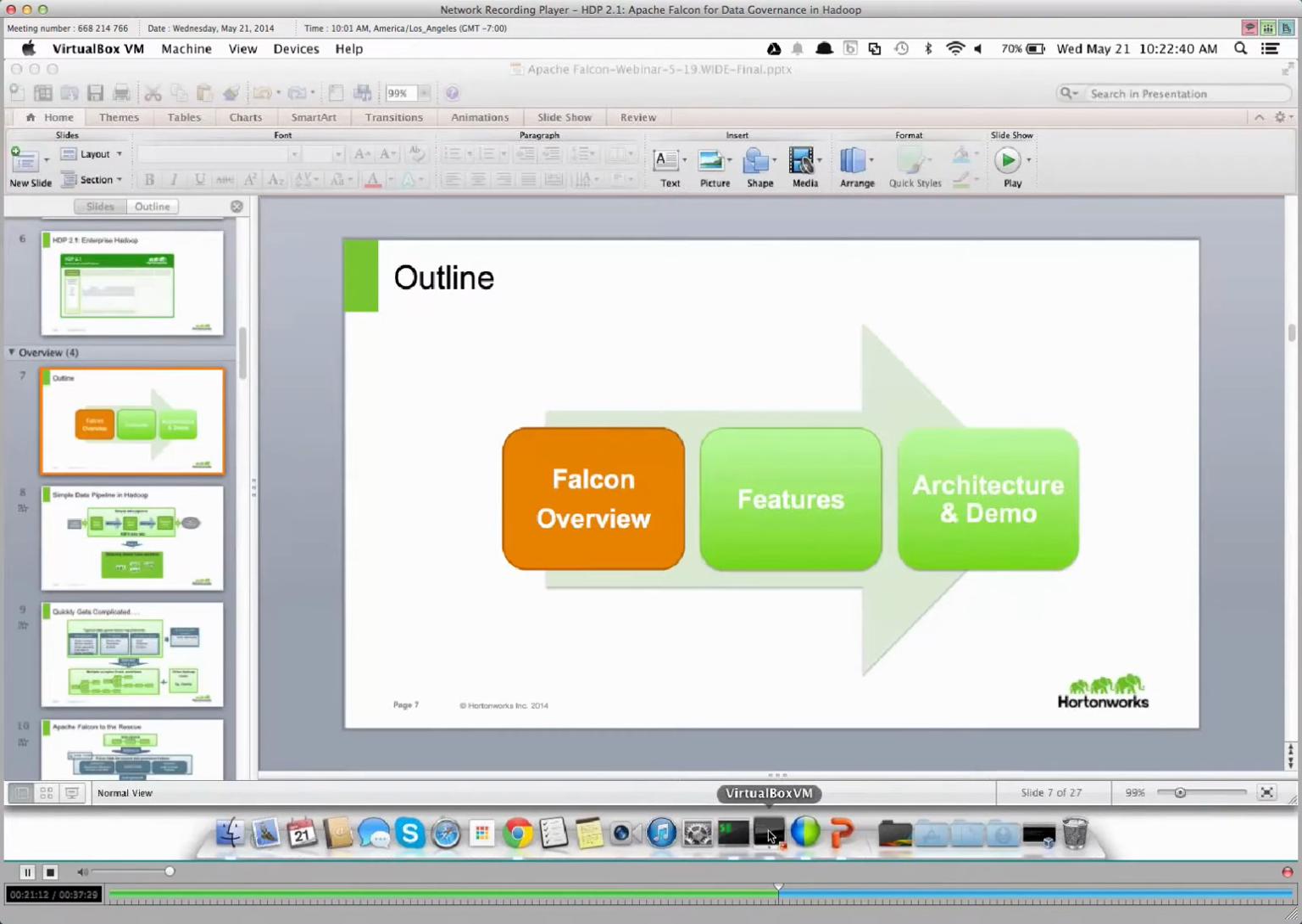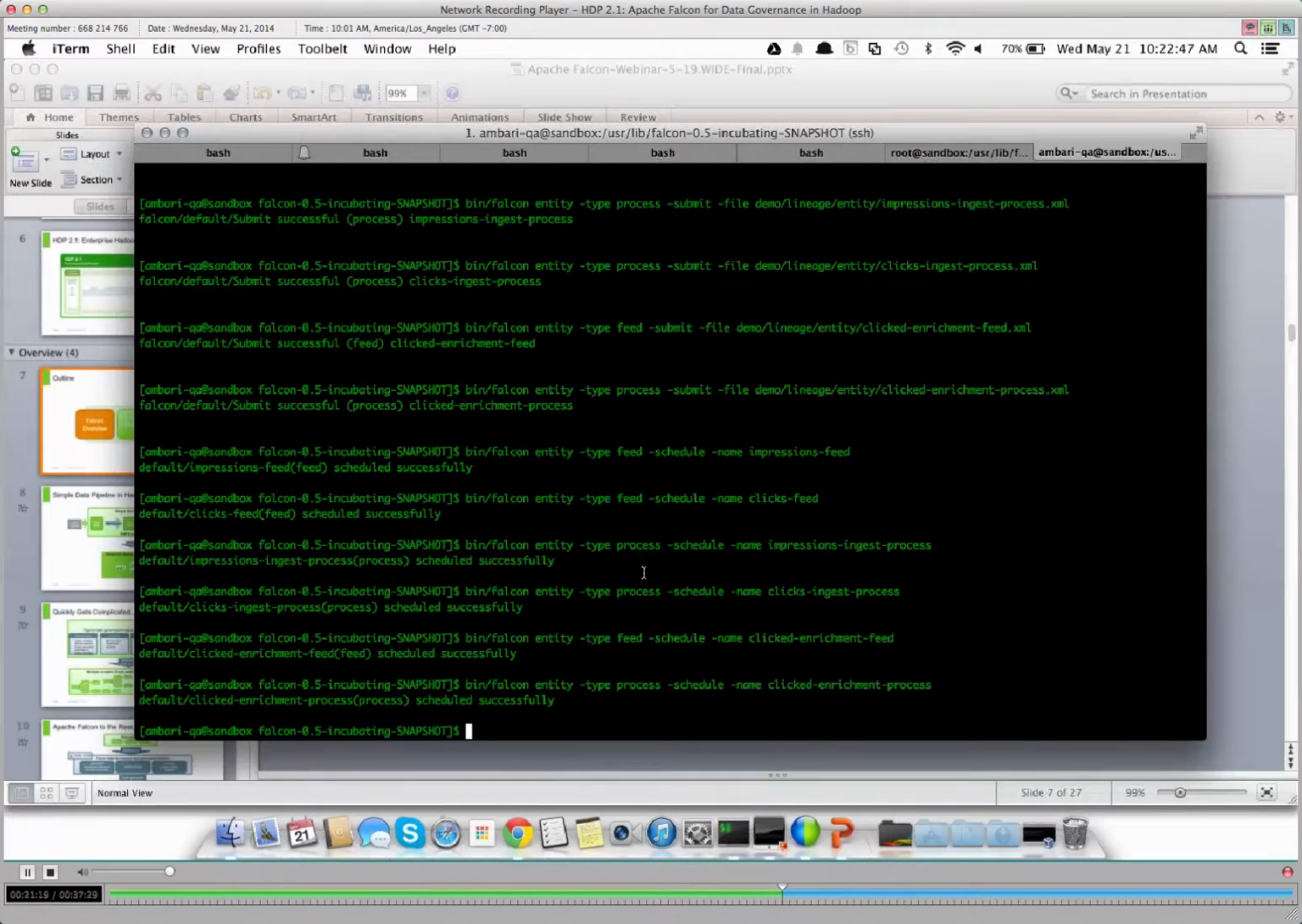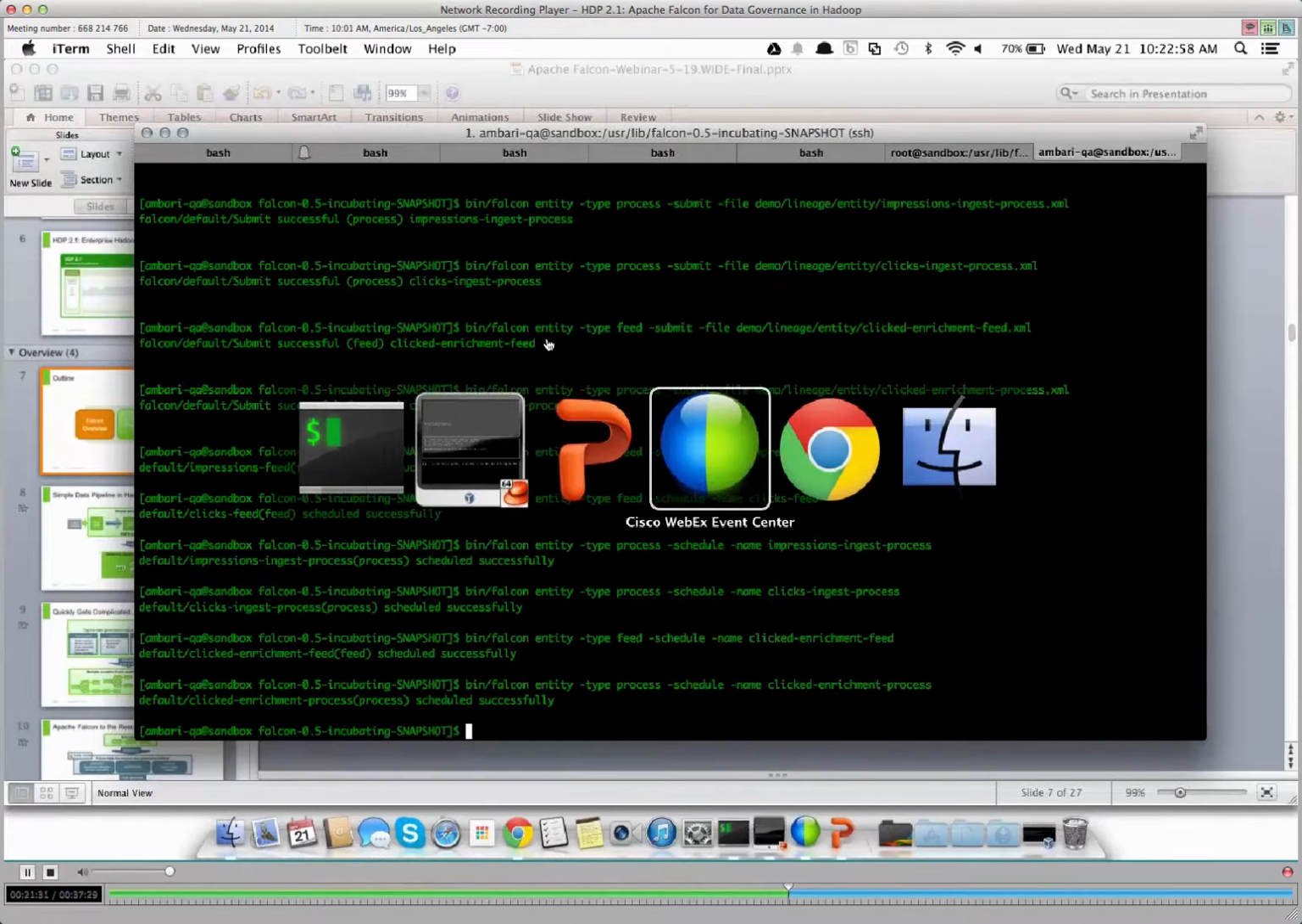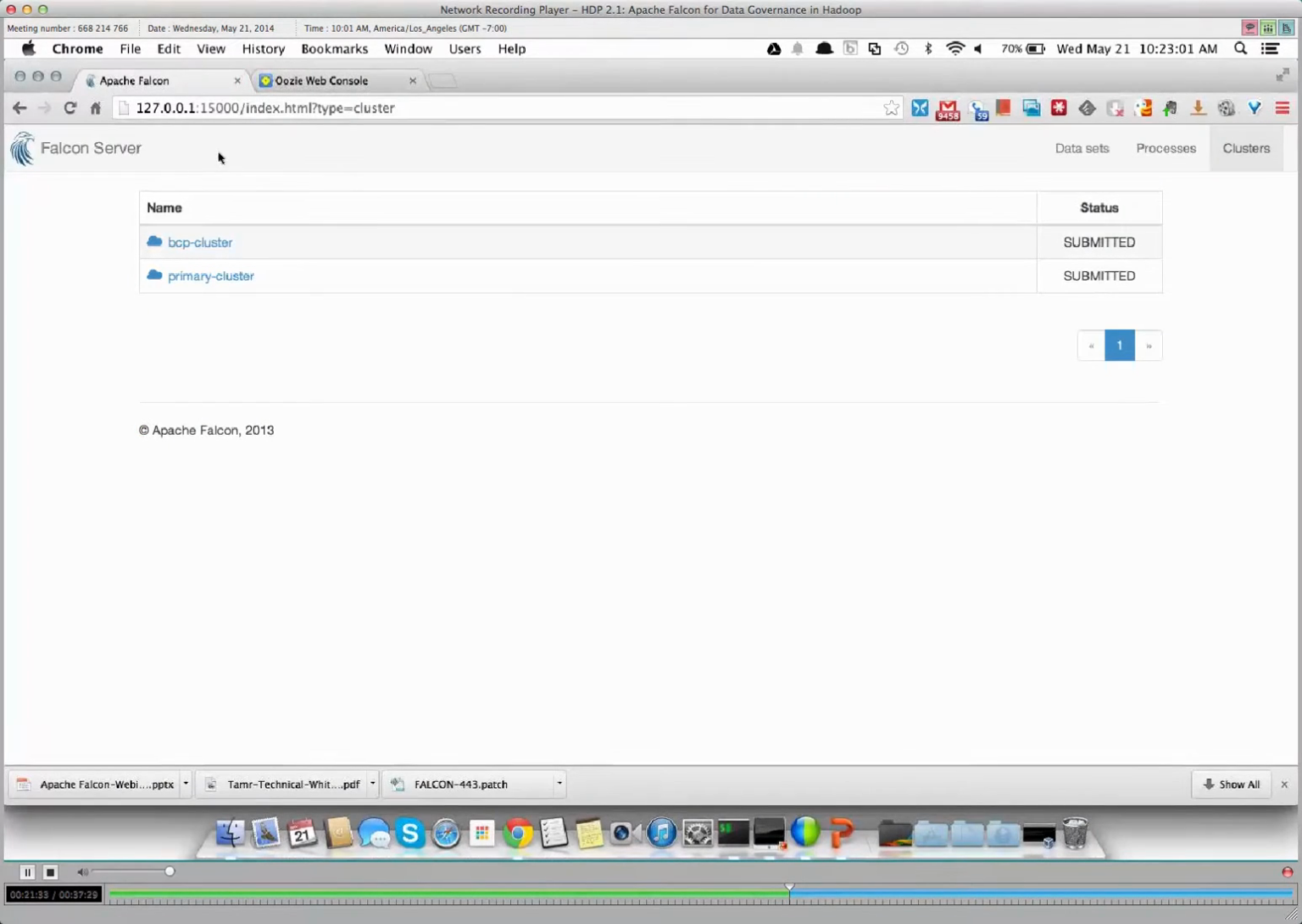Here we have just created a mock use case to go over this demo and to make it meaningful. All the services are started by default in the sandbox, and I have added some entities and scheduled them to save some time. We can make this available so that you could repeat it yourself. I've used a CLI. Falcon today does not have a UI to submit entities, which will come probably sometime end of this year. We have two clusters here, as we saw.